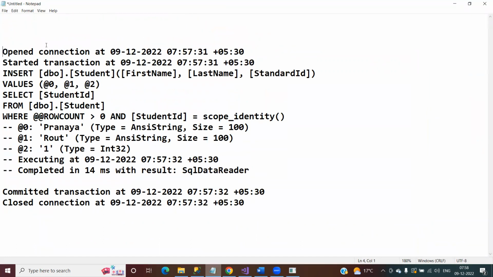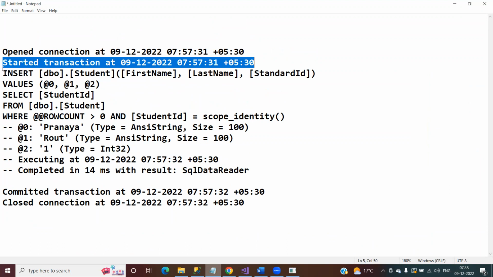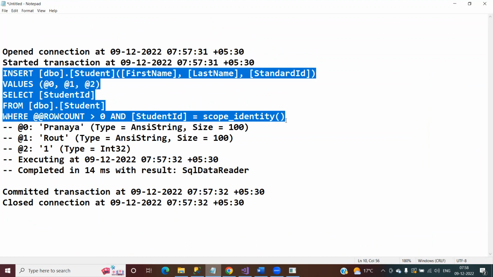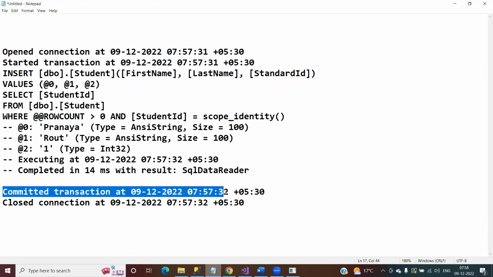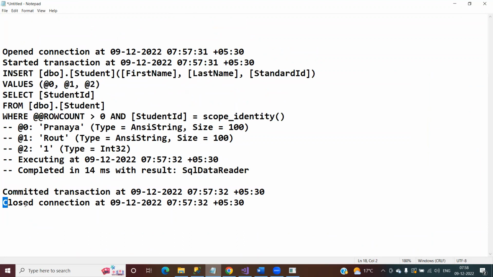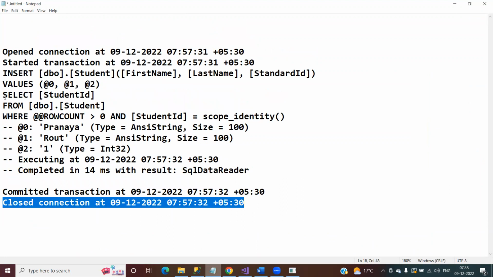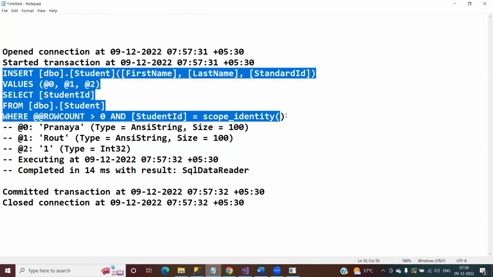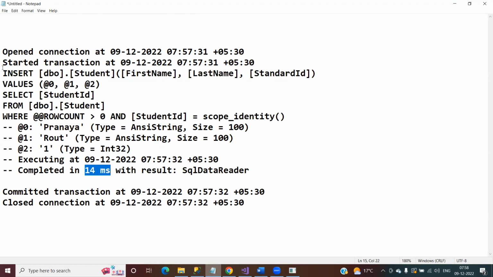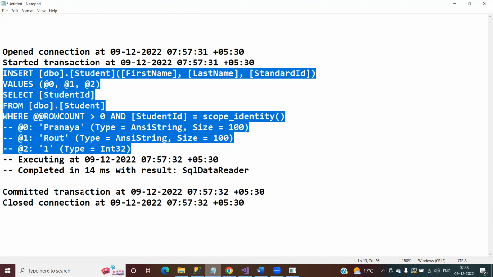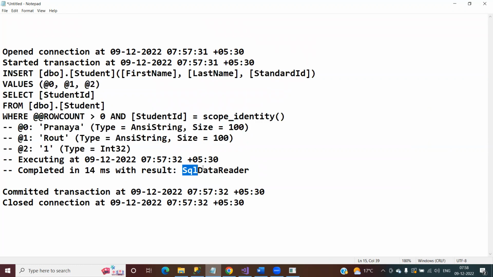So now you can see what this statement is doing. The connection is opened at this particular time. Transaction is started at this particular time. This is the SQL statement which is generated. And then the transaction is committed at this particular time, and the connection is closed at this particular time. So this SQL statement, generated and executed by the Entity Framework, is taking 14 milliseconds. In 14 milliseconds, this statement is executed, and it is executed by using the concept called SqlDataReader. You already know what is SqlDataReader.